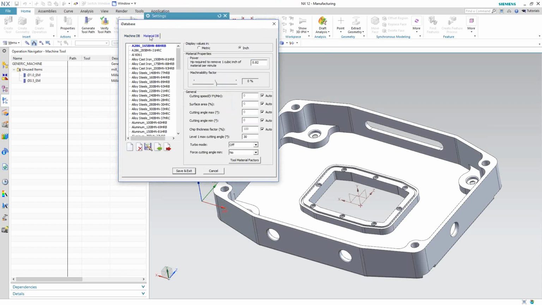Likewise, for the material, it's best to put in your own information. So let's do that real quick. We'll say new, again just a quick name. The highlighted information is all we need. In this case, the ultimate tensile strength of this material. Again, you can get this from your material supplier, and you can get this from the web.